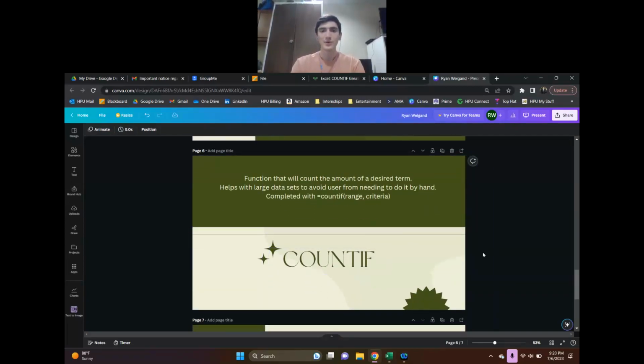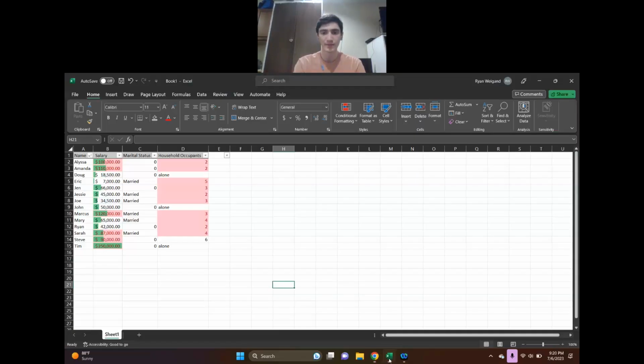Lastly is going to be the COUNTIF function. Again, this is really useful when you have a large amount of data, where you can use this function to have the Excel sheet count the amount of cells that correspond with what you're looking for and give you that number. The way it works is you type in a fresh cell equals COUNTIF. It will tell you what it needs from you, the range and the criteria.